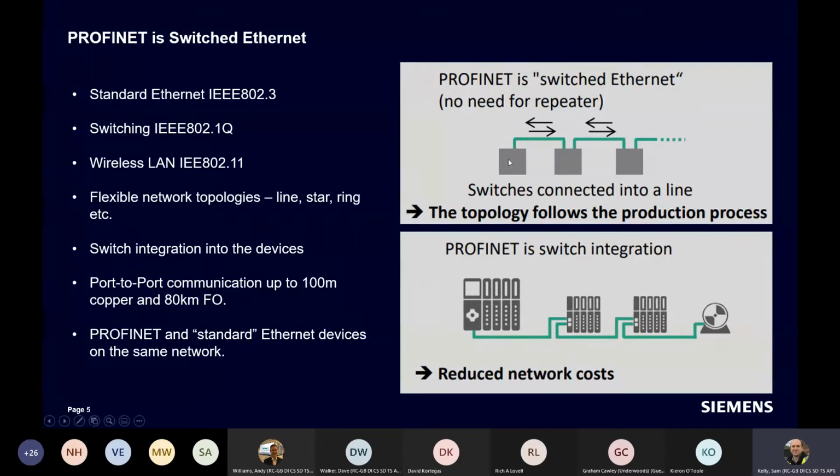We can see here at the top, we've got devices in a line topology, or a linear topology, which just follows the production process up and down. Could be, for example, a conveyor belt or something like that. And there's no need for a repeater or anything like that. The devices themselves act as a switch. The devices I'm going to demonstrate later on all have an integrated 2-port switch.